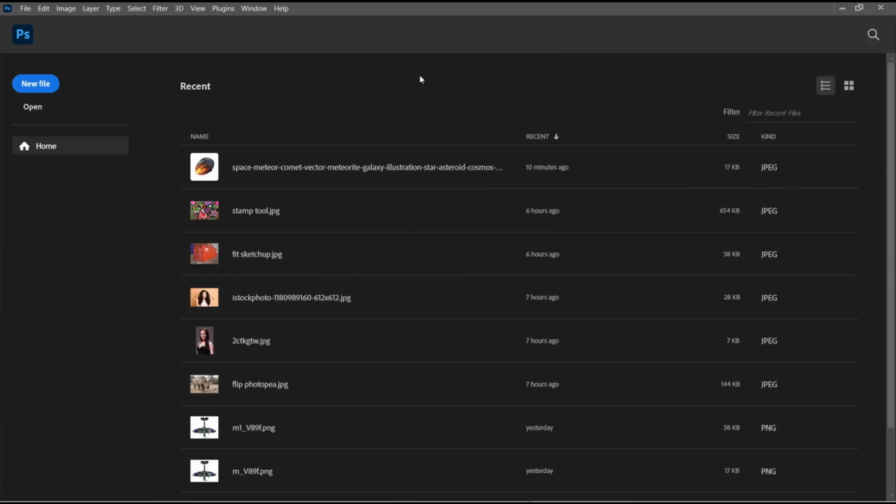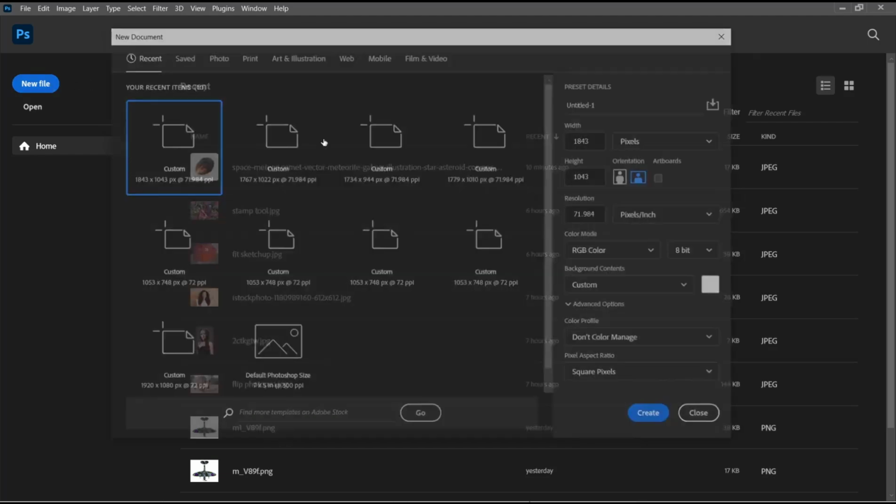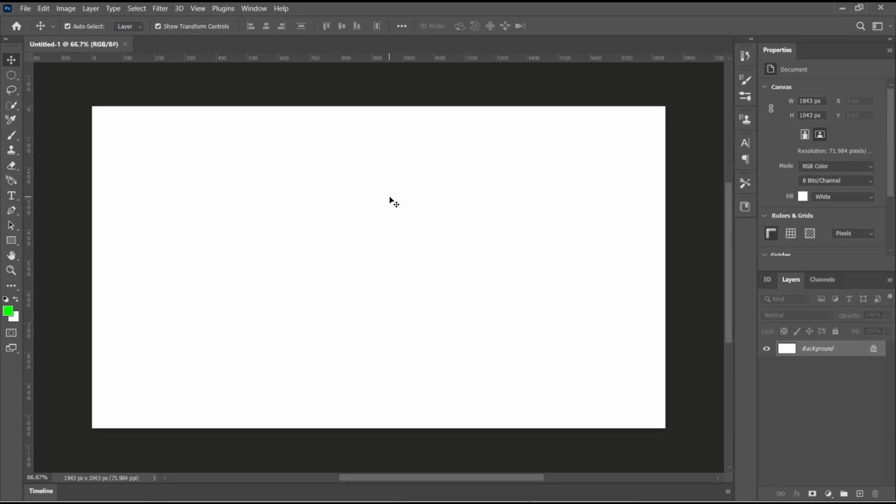Hello everyone, today we are going to learn basic Photoshop tutorials: how to merge layers. I will create a new file and we insert the image.